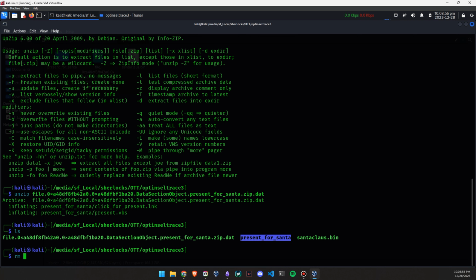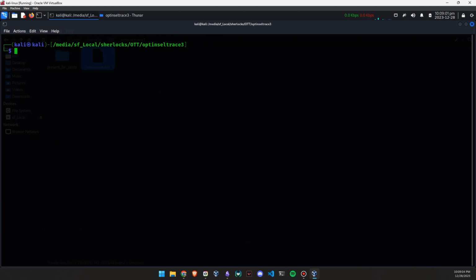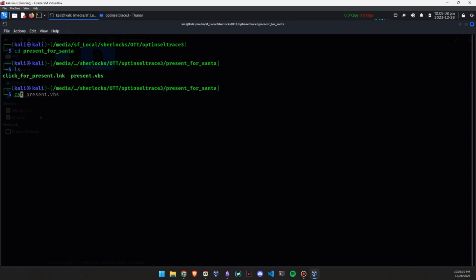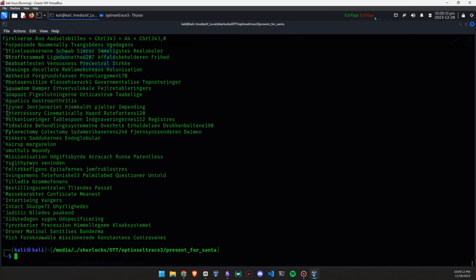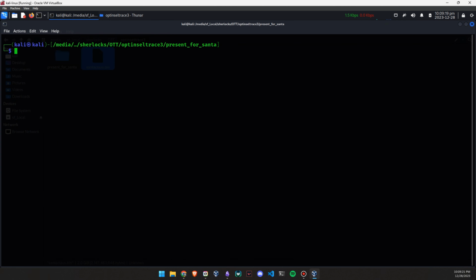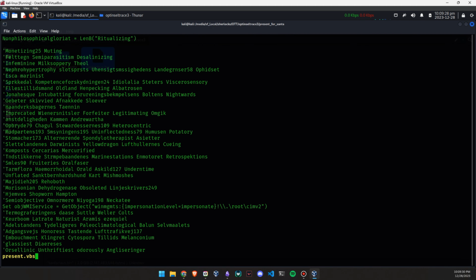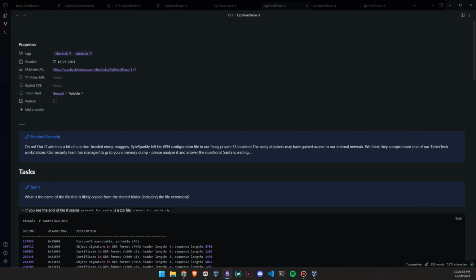Now let's remove this big file, clear, and we'll go cd present.center ls. And if we do cat now with the present.vbs, and there we have it. We have quite a big file. Let's clear this. We'll open it with less, present.vbs, and let's read this file, what sort of data it's holding. And before that, let's read the question over here.